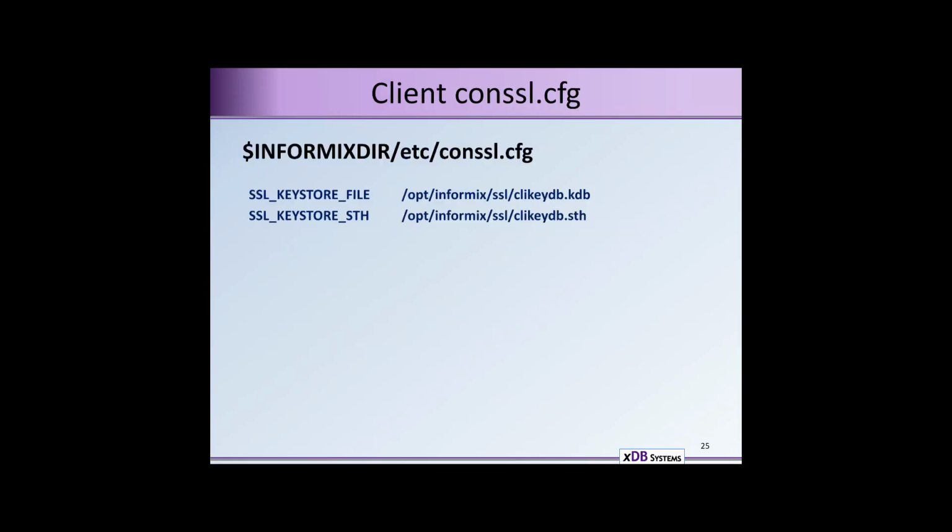So the last thing we have to do is create a new file in informixdir/etc/ and we have to call it conssl.cfg. This is a really important file. It does not exist by default. You have to go manually create it, and you want to make sure it is readable by anyone on the system. You want to make sure it's 644. So we need 2 lines in it. That's all we need. Our SSL key store file and our SSL key store stash, or STH. And we just give it the full path to our client key stores.